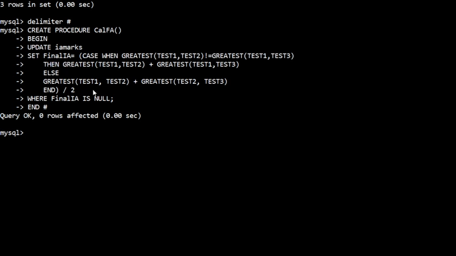Now, when do we need to update this? When final IA is null. Suppose you have inserted 5 tuples and you have already called this procedure, then those 5 tuples will be updated. Later you add 2 more tuples to this IA marks table. When you call the procedure again to calculate the average, only those 2 tuples must be updated. That's why we put the condition where final IA is null.